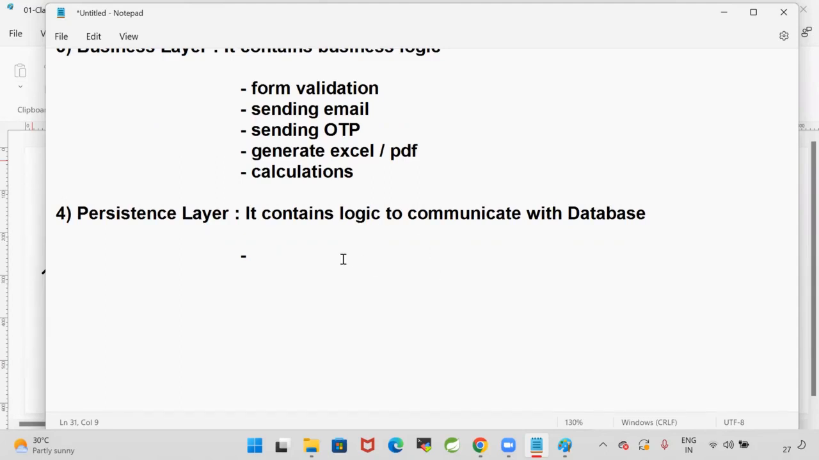In order to develop that persistence layer, we have JDBC. JDBC will act as a mediator between Java program and database. Java is one programming language. Database is one software. Now the Java application should communicate with the database software. JDBC will act as a mediator.